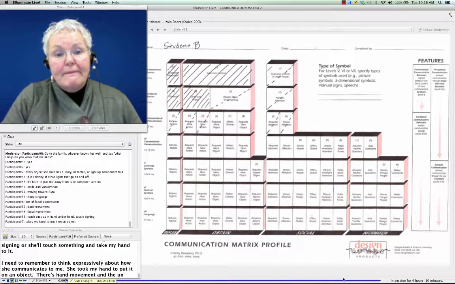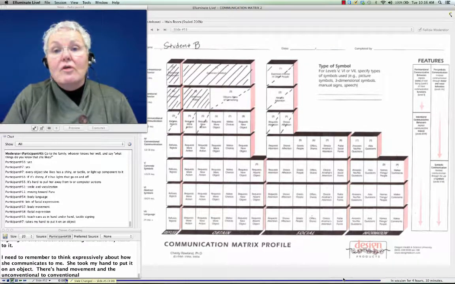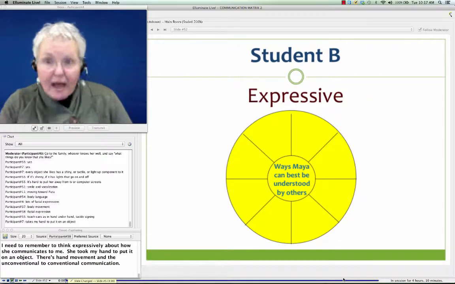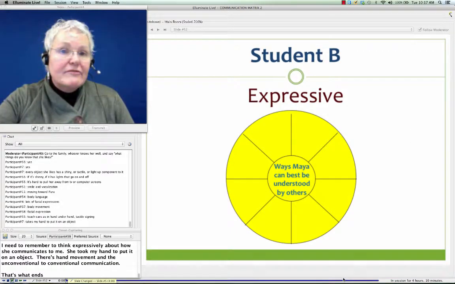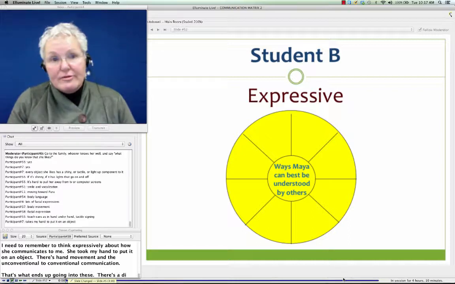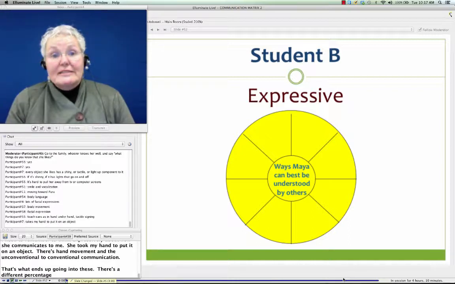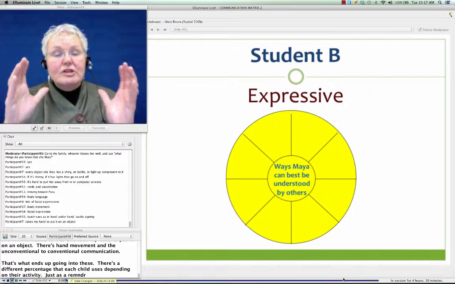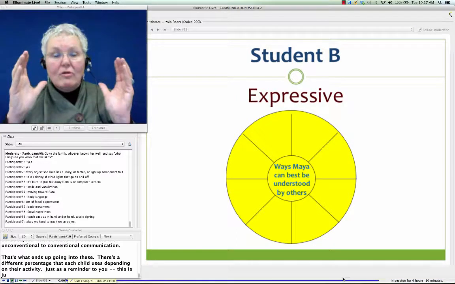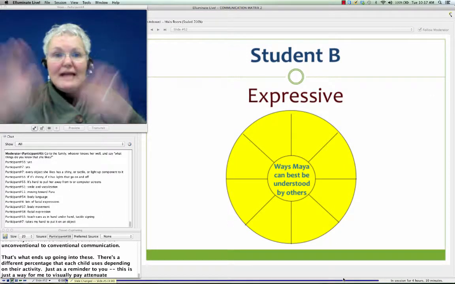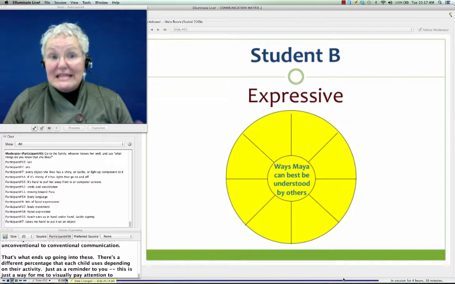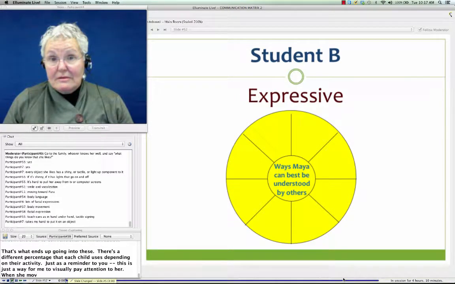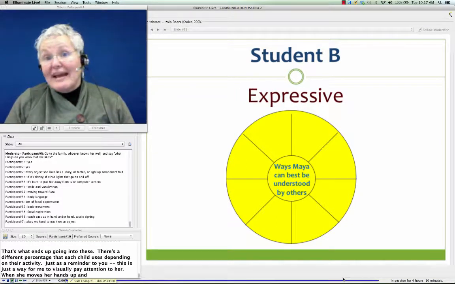Okay. So that's what ends up going into these. Now there's a different percentage for every child of how much they use one or the other, depending upon the activity they're in. And just as a reminder to you, this is just a way for me to visually wrap my head around, here are all the ways I want to be paying attention to her. I want to pay attention and know that when she's moving those arms up and down, that means something. That has a meaning to it that I can help shape.